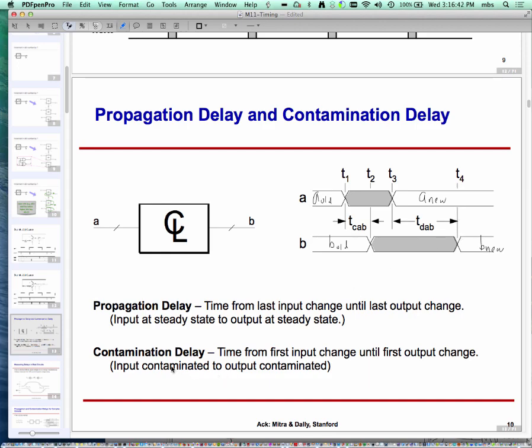And then we have another parameter which is of interest, which is called contamination delay. Contamination delay is the time from the first input change, so the first time A changed, which is T1, until the first output change. So the output B changed at time T2. The time gap between T1 and T2 is called t contamination between A and B. So input contaminated to output contaminated. The first time the input changed to the first time the output changed, we call that contamination delay. And the last time the input changed, when the input became stable, to the last time the output changed, when the output became stable, that we call the propagation delay.